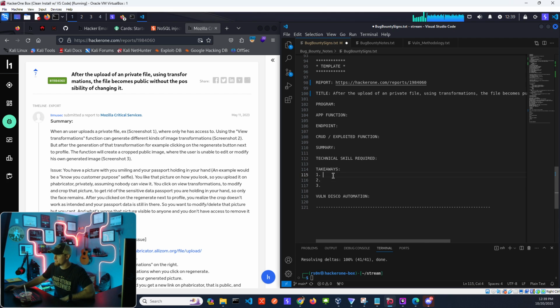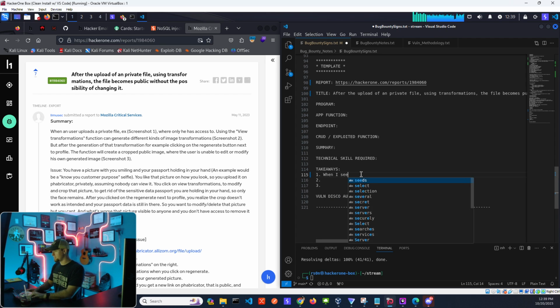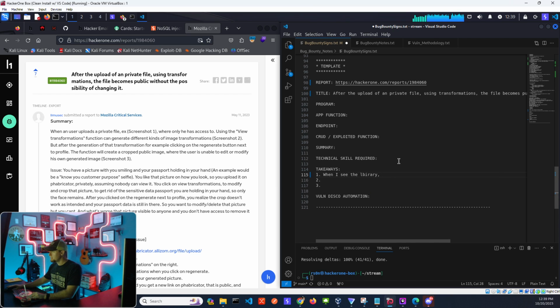I try to find 3 different takeaways, just lessons to learn from this, right? So let's say there was a client-side library, an NPM package that was associated with this vulnerability. One of my takeaways would be, when I see the library, check for file upload, right? Or check the version or something, whatever it is.